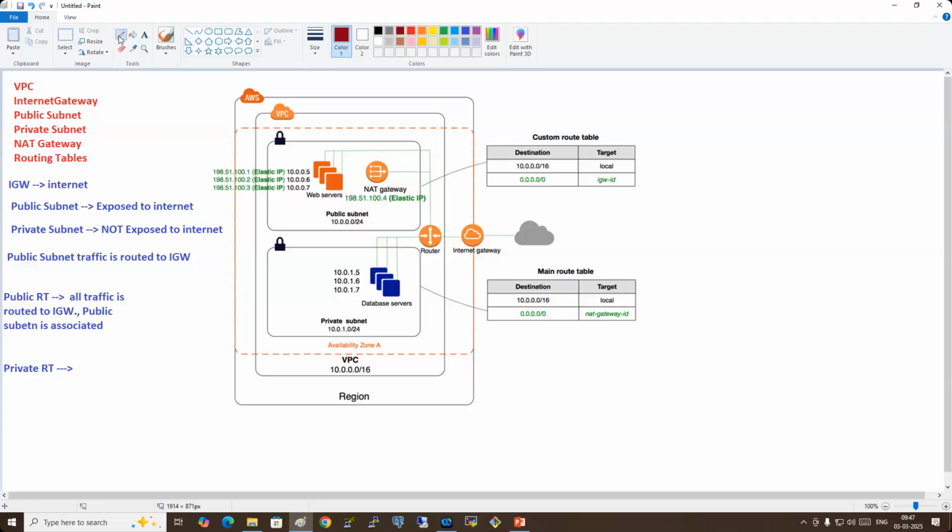Okay, so here, what routing table is this? Public routing table. In that public routing table, all traffic is routed to internet gateway. In the private routing table, all traffic is routed to NAT gateway. Got the point? And by default, one route will be there. This is a local route. You don't need to worry about that.